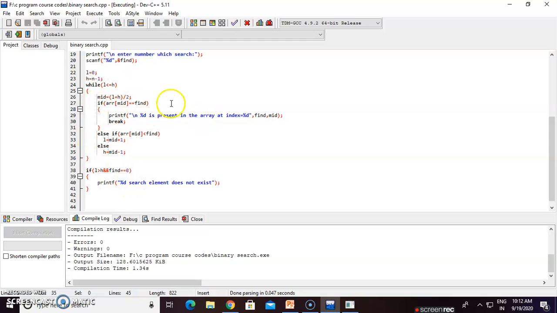Now if this condition is true, just print the value, meaning it is present at the index. Find is the searching value, the value I will search, and mid I will explain. Then this statement is printed and break means exit from the while loop. The while loop is ended. Now if this condition is false, go to the else-if condition and check this. Else check the other condition, which means arr of mid greater than find.